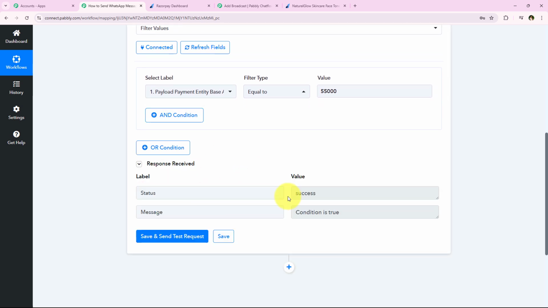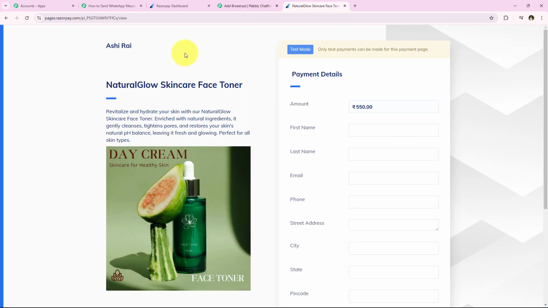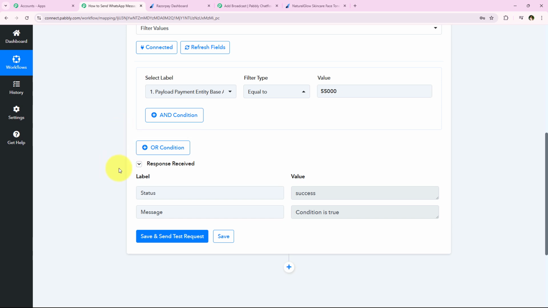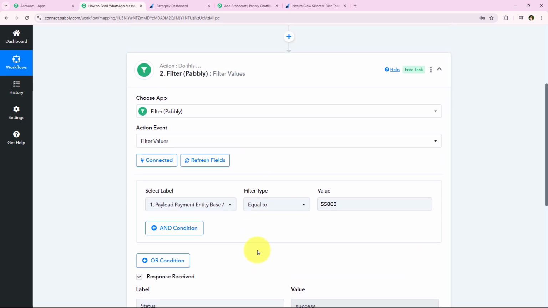Now I have created this automation only for a single product, which is natural glow skincare face toner. Let's say that someone purchases another product with the amount 499, 550 or any other amount, then this workflow will not run further after this step. I only want this workflow to run further in the case of the amount being 550.